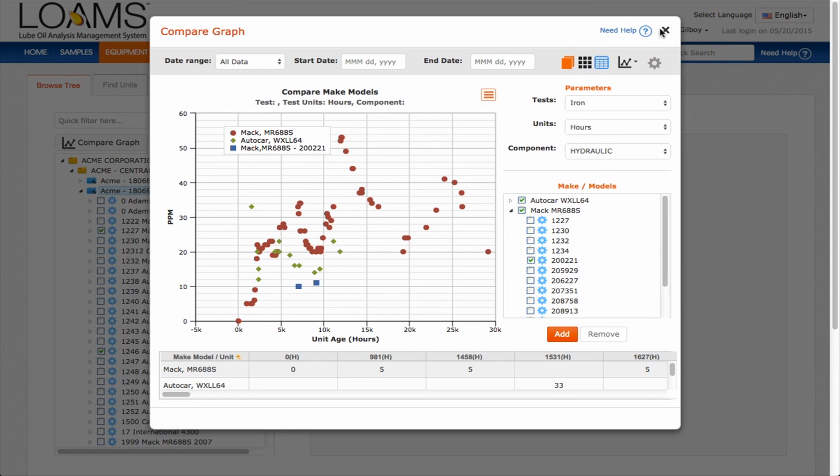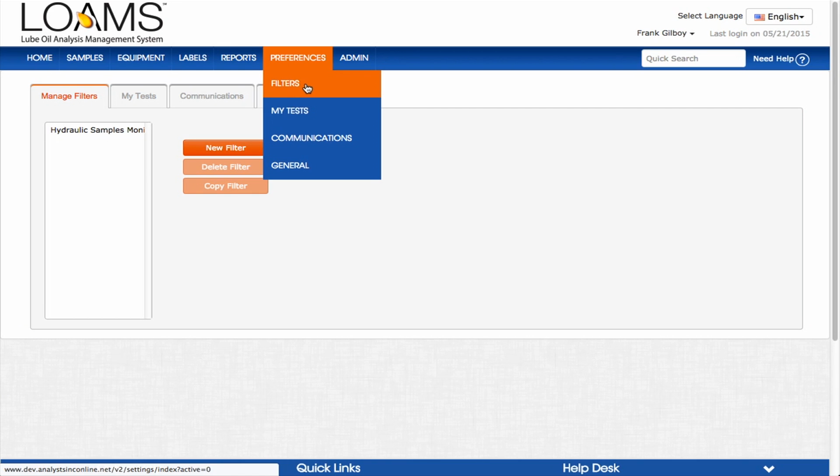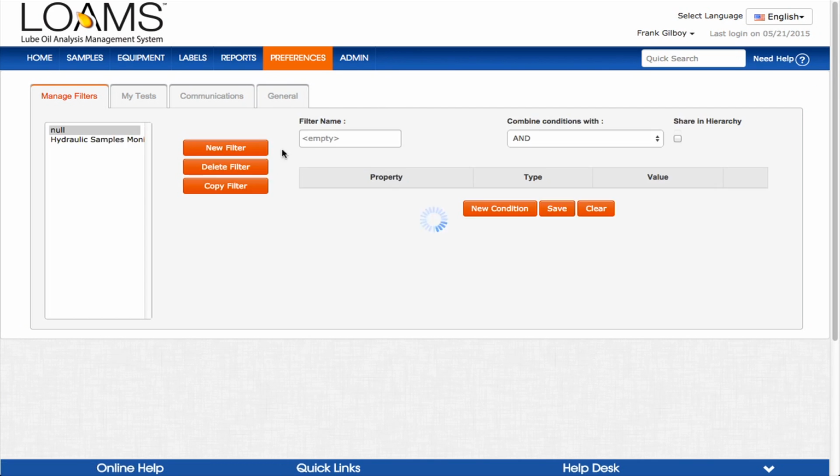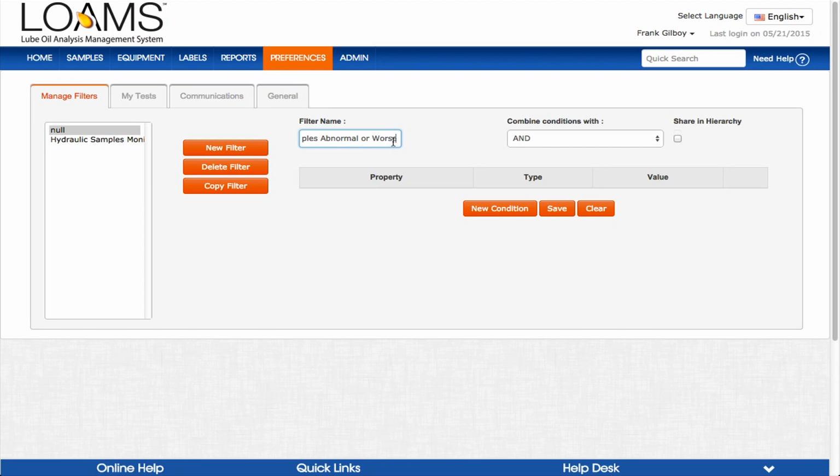We'll now show you how to create filters and create report distributions. At the top of your screen, you'll click on Preferences, then Filters. Click New Filter. Filters are saved searches that we can use when searching for samples, creating labels, or for report distributions. We'll name this filter Engine Samples Abnormal or Worse. We can also choose Share in Hierarchy if we want other users who view this site online to be able to view this filter as well.